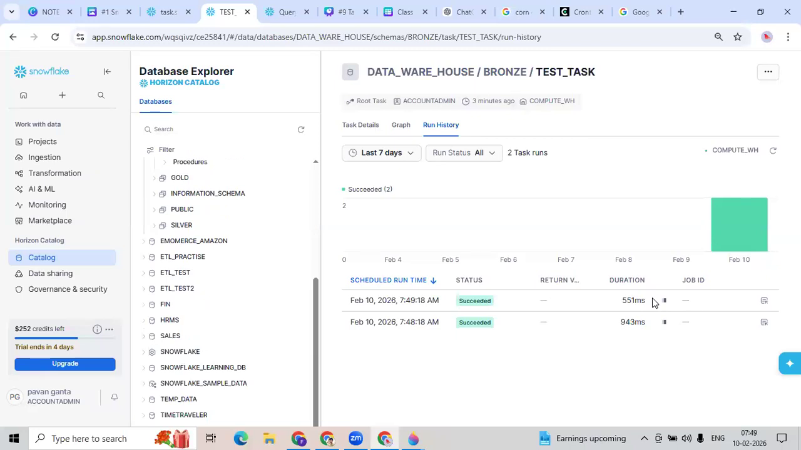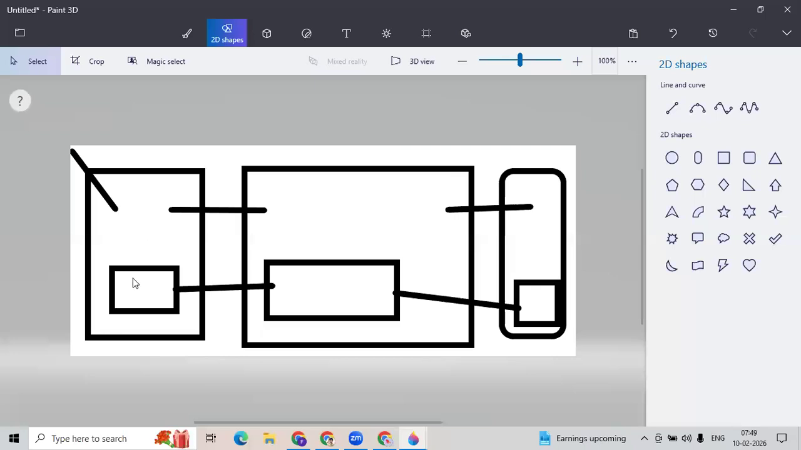Any doubts? Sir, can we use a data set? Yeah, I'll show you tomorrow. We'll create a project. I'll create a project and show you. I'll do the transformation and create 3 layers. We'll do the transformation from here to here and here to here tomorrow. Okay, sir.